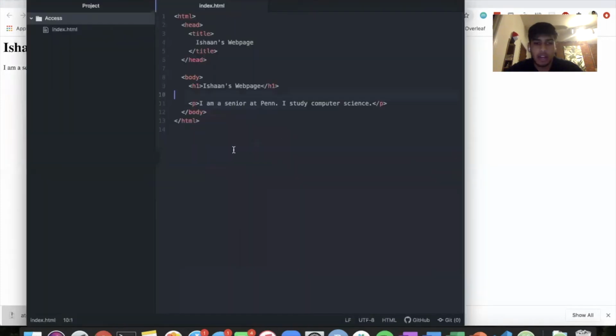Feel free to pause the video, add whatever text you want, as much as you want. You can add multiple paragraph tags, multiple heading 1 tags.